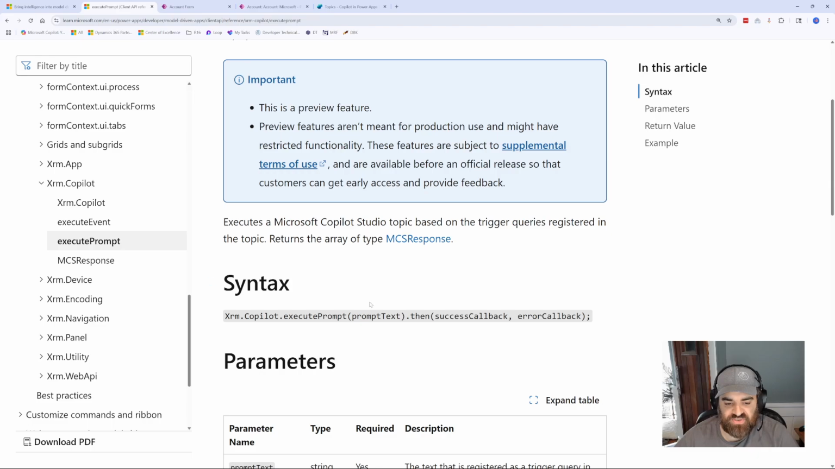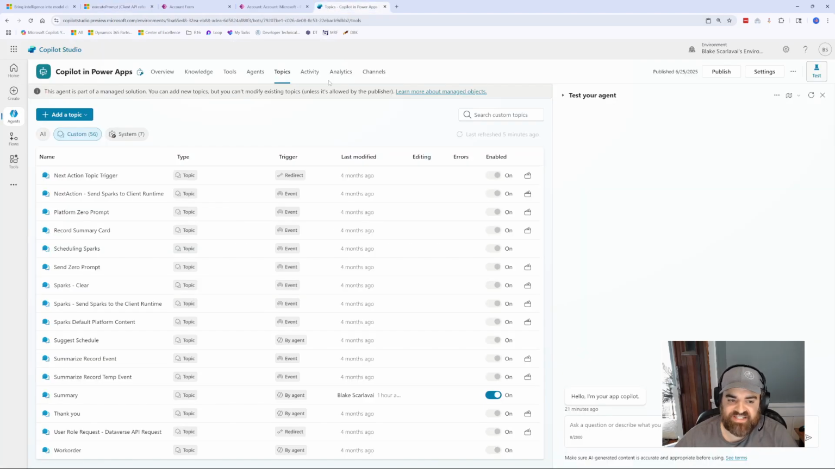So that's one question I have. What I did is I built my topic into the native Copilot for my environment. Here you can see it's Copilot in Power Apps that I have in my environment. This was managed by Microsoft. Here are all the topics. These are all native topics that came with this native Copilot, right?